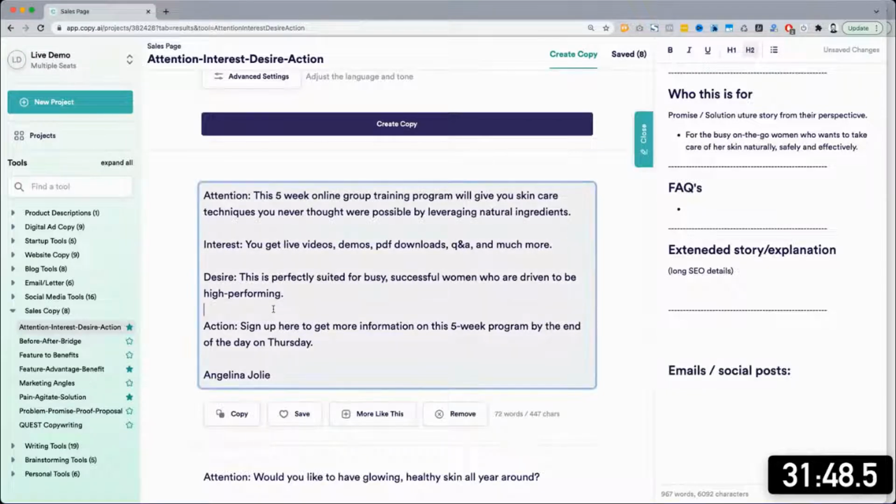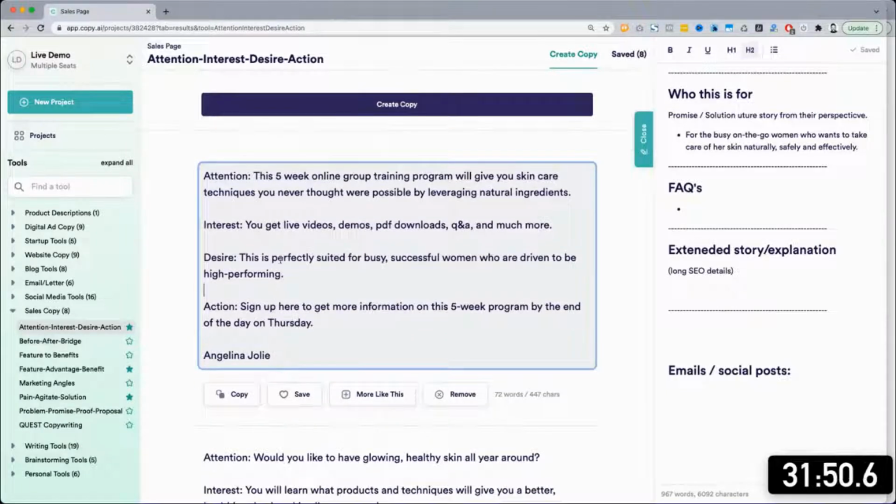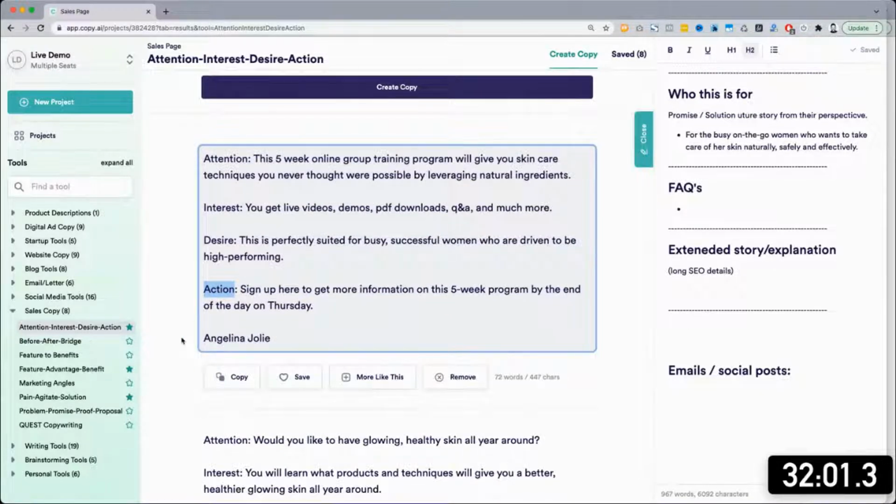Wow, we made a lot of progress with this sales copy. This is incredible. Sign up here to get. This is another one where the action, call to action, sign up here to get more information. So that could be great for an email or a post.